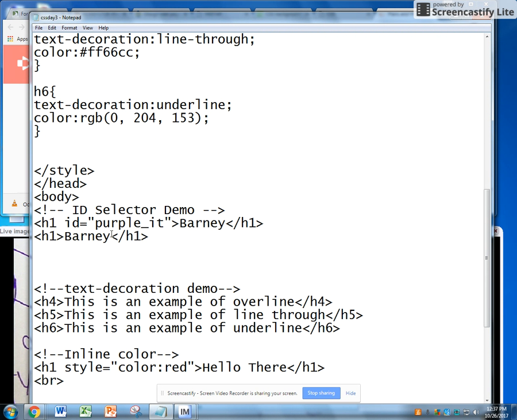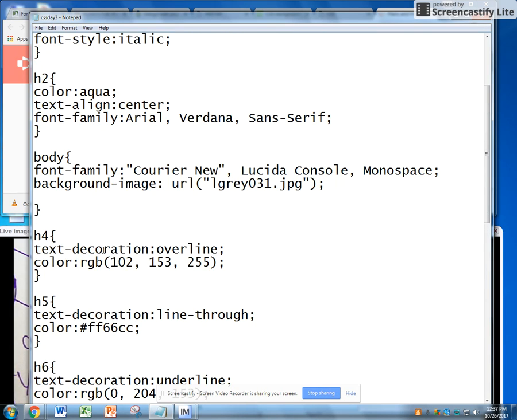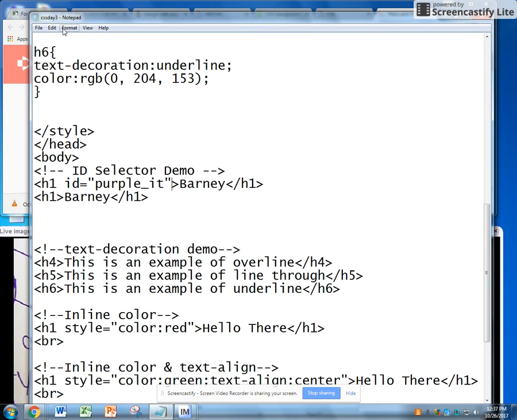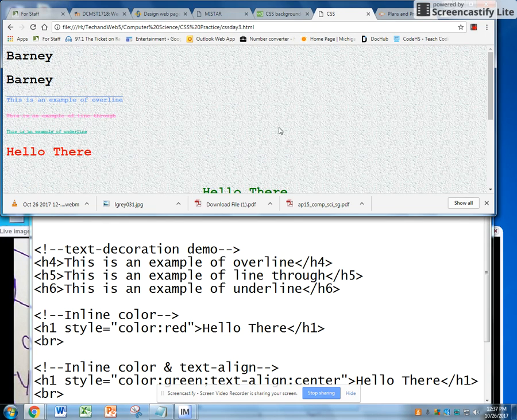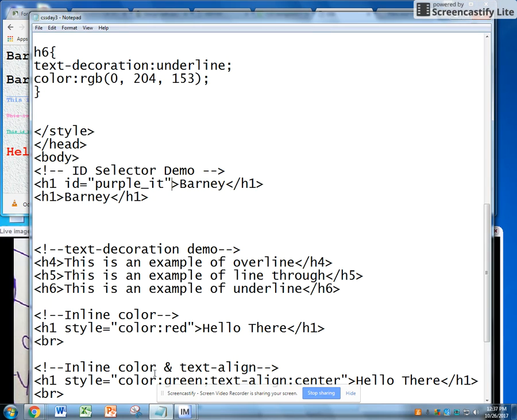So now I should see at the top, if we review the H1, did we ever style the H1? No. So the first one should be purple slanted, and the second one should be, didn't work. What did I do? Did I not save it?